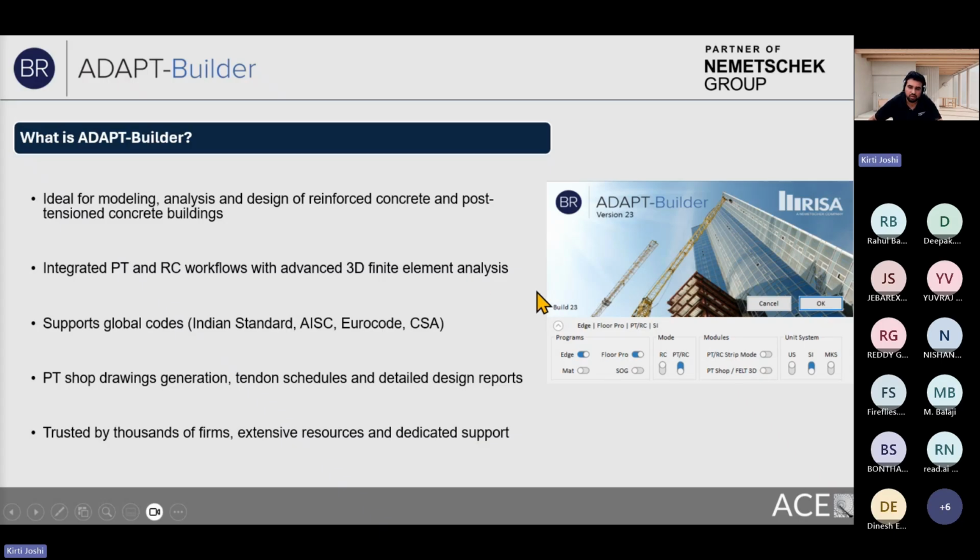On the right, you can see the ADAPT-Builder start screen. This allows you to select the program, the mode, and the unit system you want to work in. Under the programs, you can see the different options where you can use the edge option.